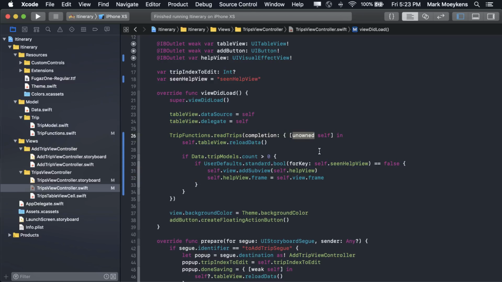Again, if you're confused by the weak and unowned that I just talked about here, watch that Swift Memory Mastery series, and it will clear all of that up for you. It clears it up easily. I use a lot of pictures and a lot of examples, so you shouldn't have any trouble understanding it.